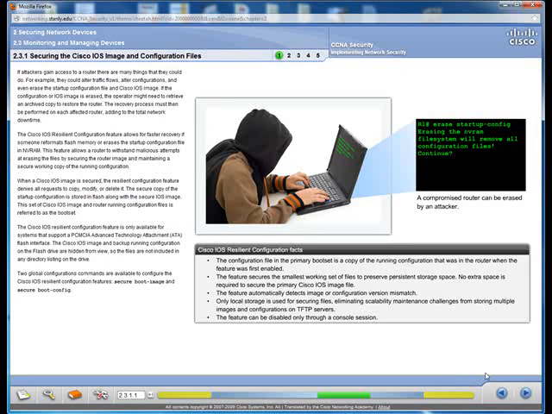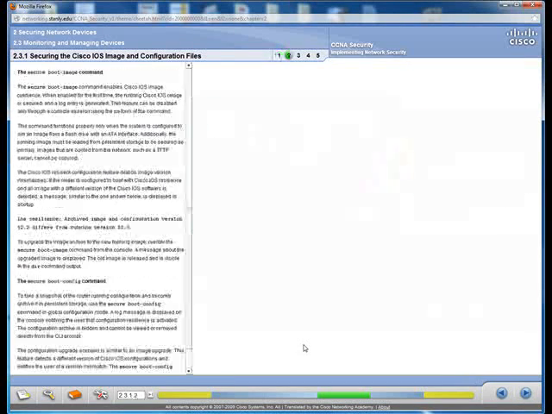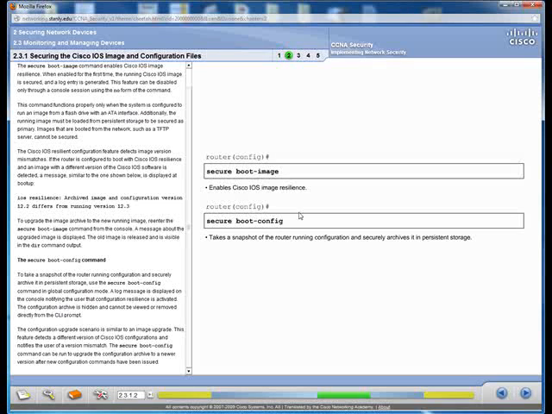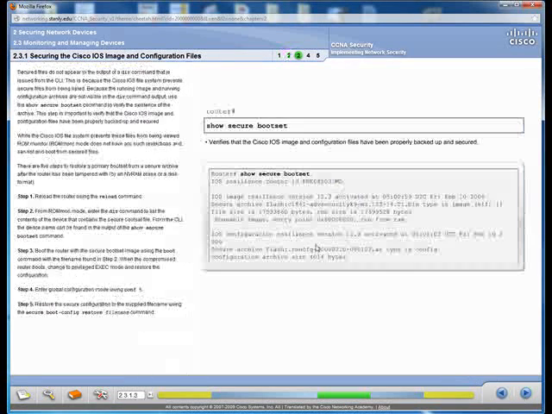Now, a couple quick things here on IOS image configuration files. There are 2 commands that you can use: secure boot image and secure boot config. What this will do is create a hidden encrypted version of the IOS image so that users cannot access it or accidentally delete it with secure boot image. No secure boot image will remove that, will unencrypt it. And secure boot config does the same thing. It creates an encrypted boot config and hides the boot config from the output of the show commands.